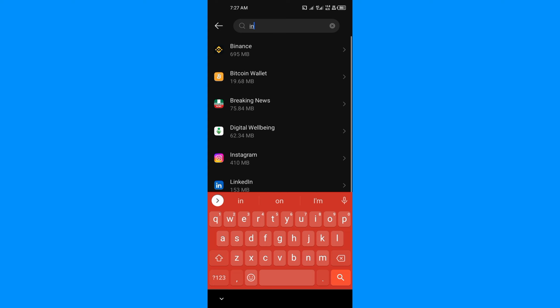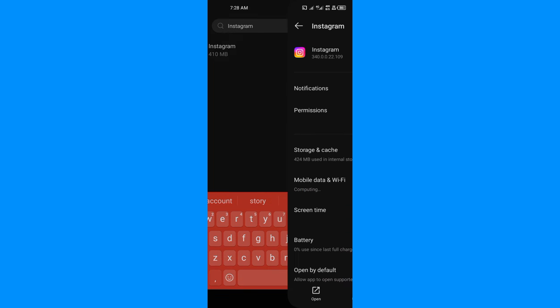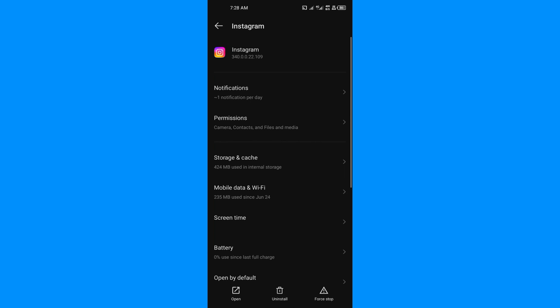Okay, so this is Instagram. I'll tap on Instagram. Below this menu, this interface, you will see where they say storage cache. So tap on storage cache. Then below it, you will see clear cache and clear storage. Tap on clear cache. Make sure your cache is being cleared. So that is what I'm doing now.